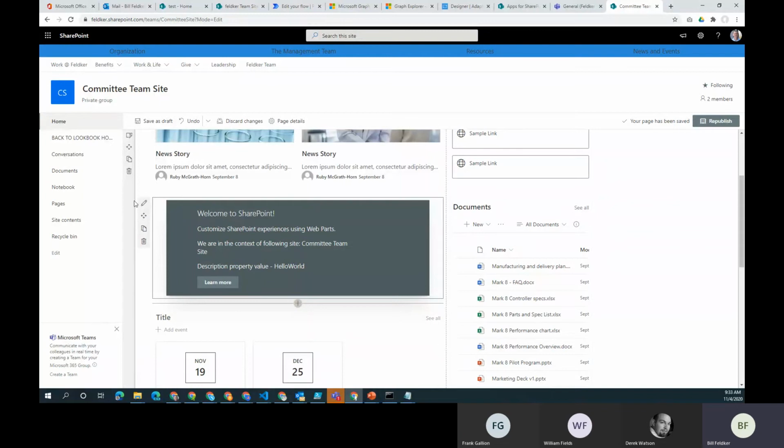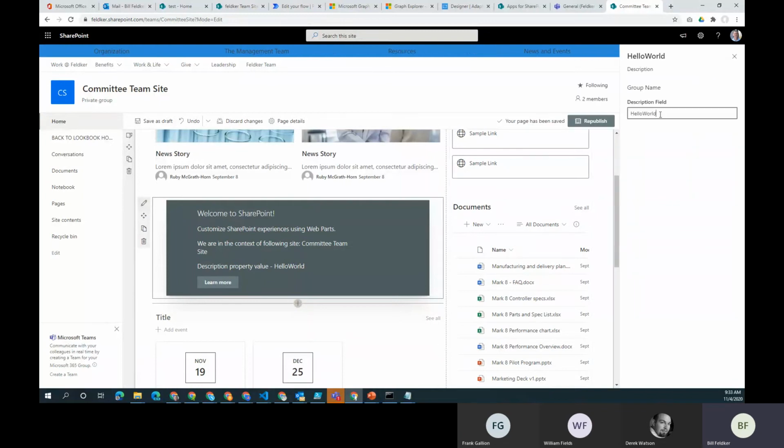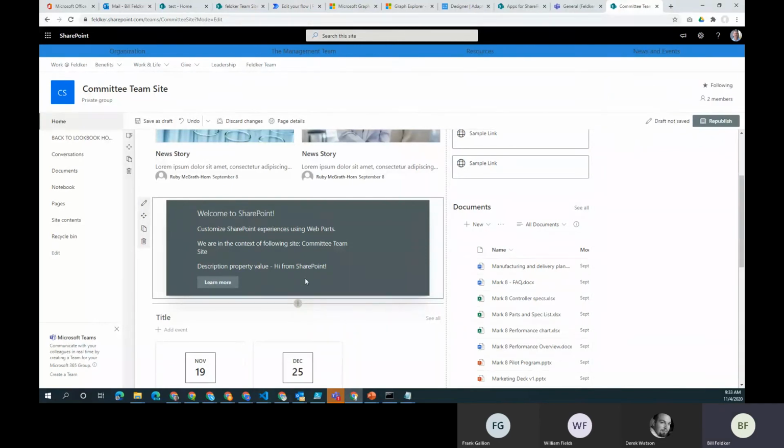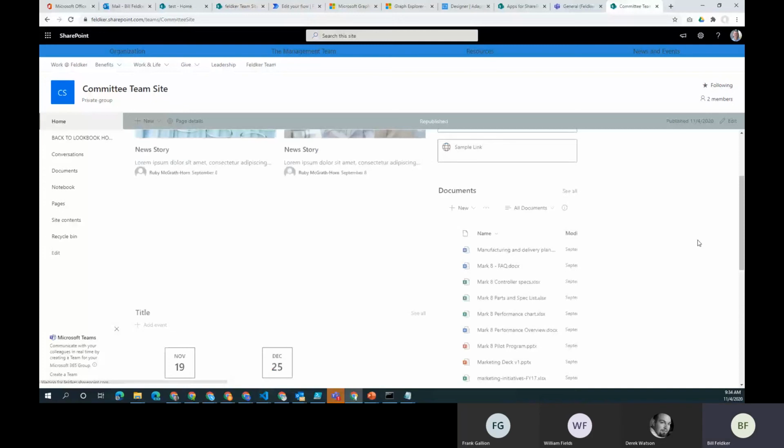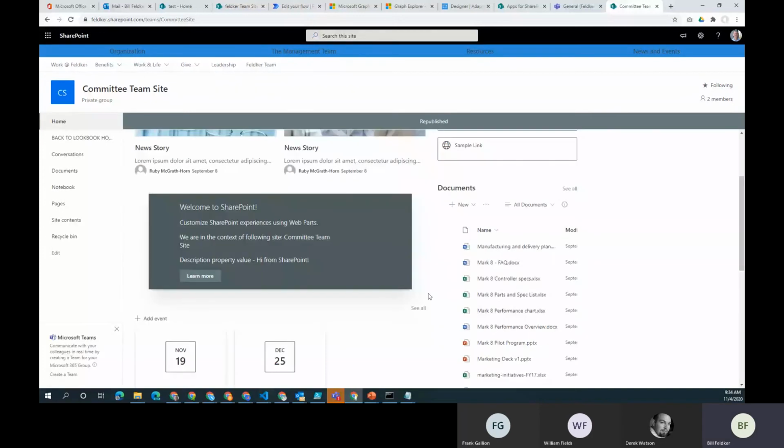And so then if I change the description by going to the property pane, I can manage that. Now it's in there. And then when I republish the page, my web part's in there, and I continue through.